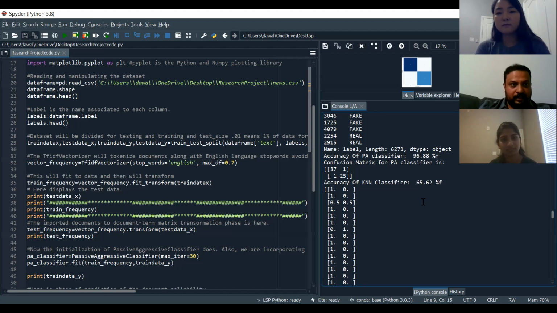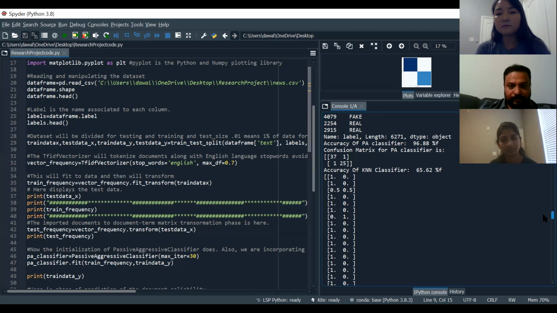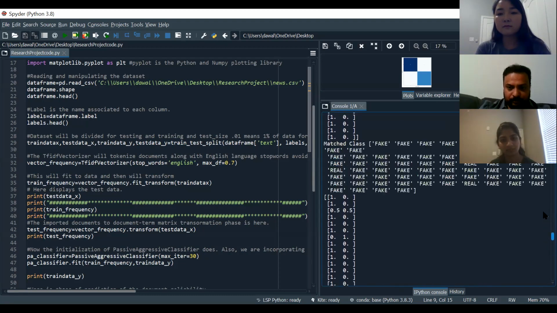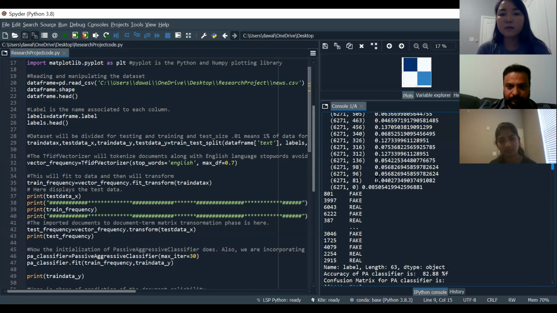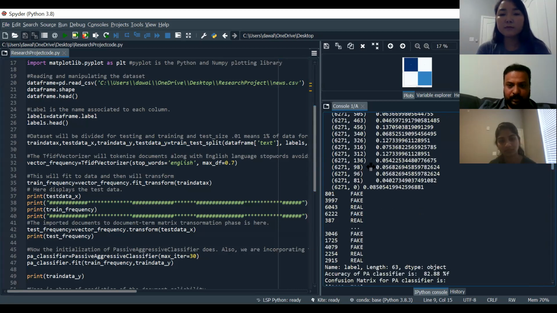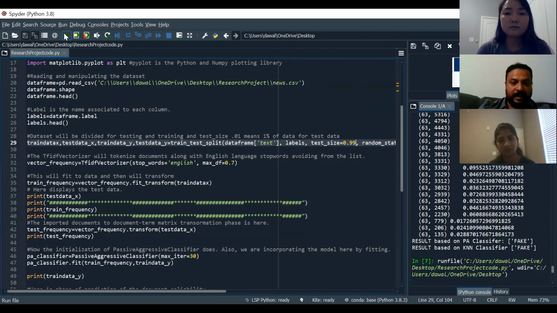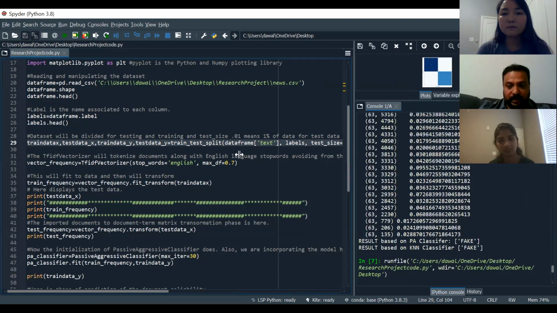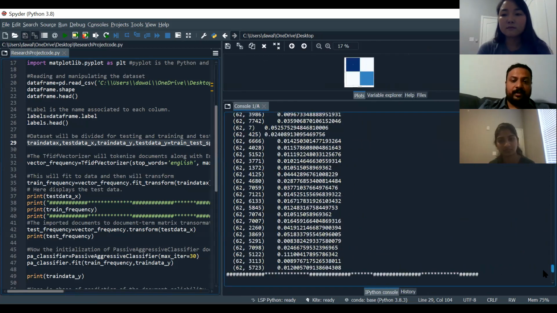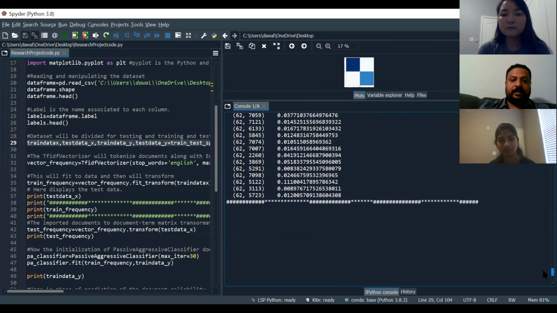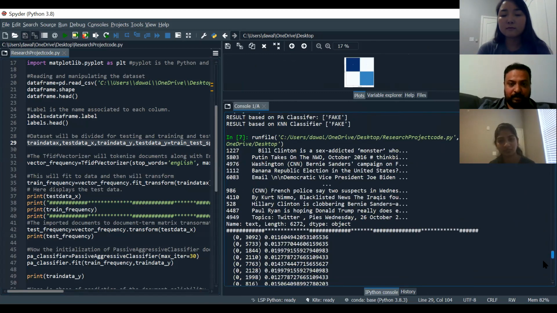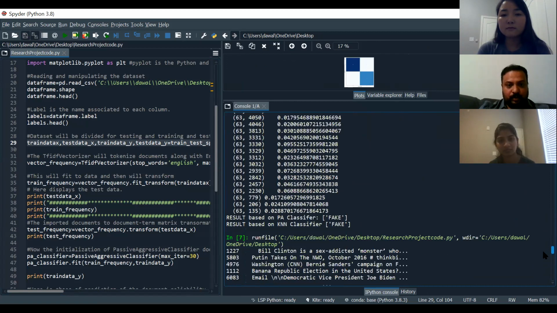So I can run this, and we can see the result here. It is showing that when the 99% test data is coming, the training data is only 1%. So it's a very small amount of data. In that case, the PA classifier has 83% accuracy, but the KNN classifier is lower, at 75% accuracy.